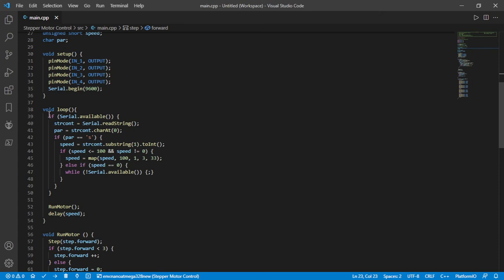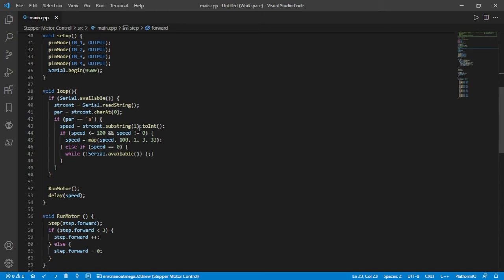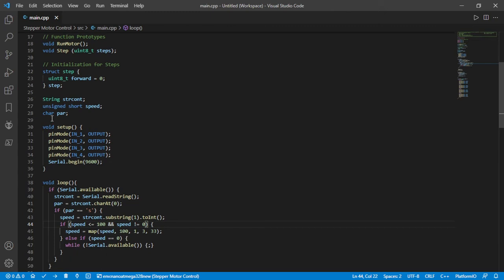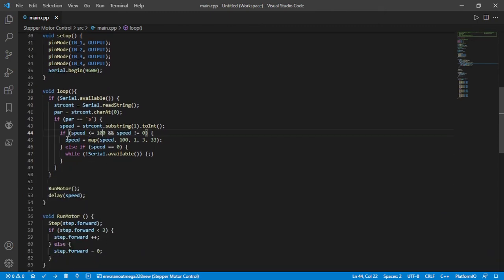And the loop where if there's a serial input, it will store that string into the strcont variable, and the first character of that string will be stored into the par. Now, if that par is equal to S, it will execute the following code. First, it will store the substring at position 1 onwards, convert that into an integer, and store that into the speed variable, which is a ULN20, or an unsigned short speed rather, and the speed will be converted into a range of 3 to 33.